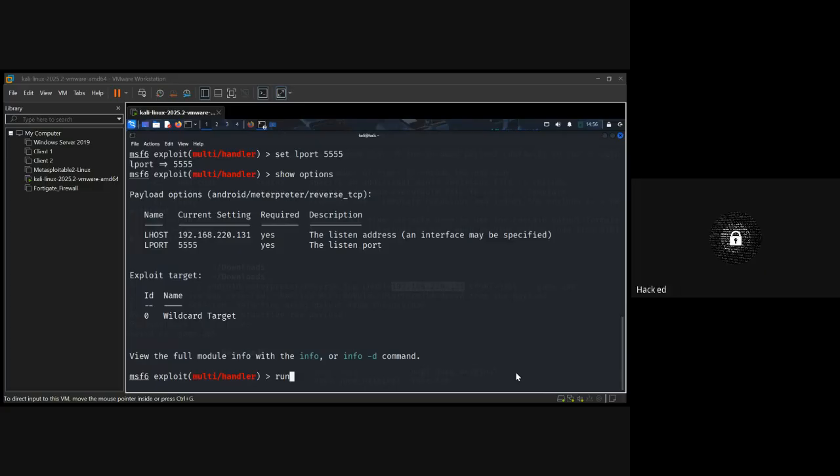My question is about the exploit target. I'm seeing wildcard target. What is wildcard target?